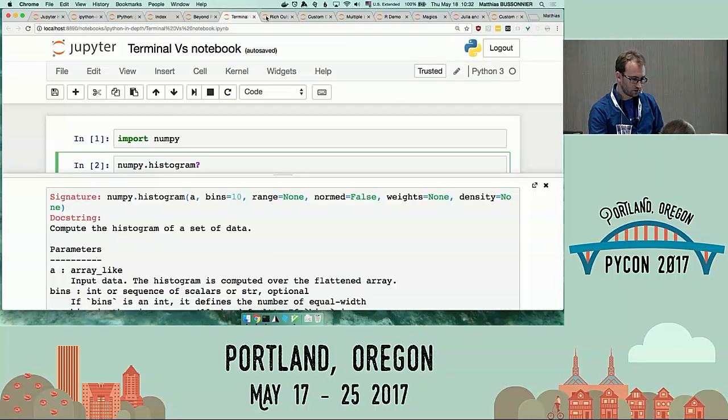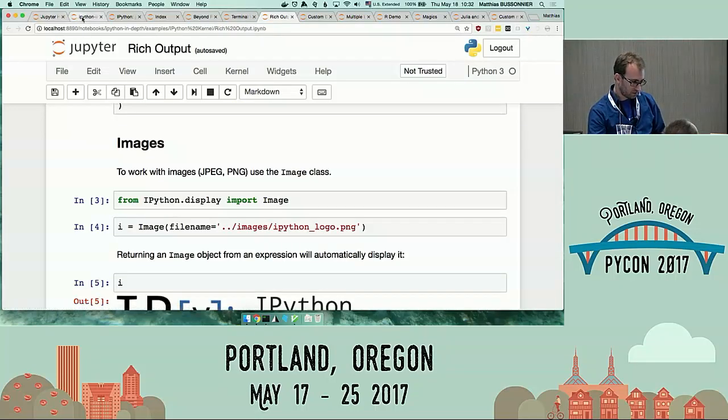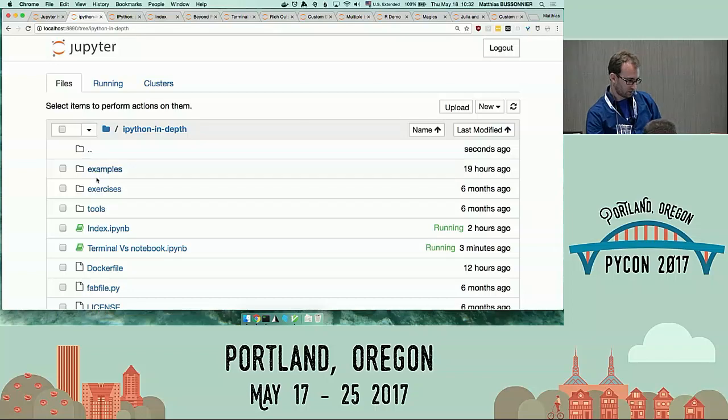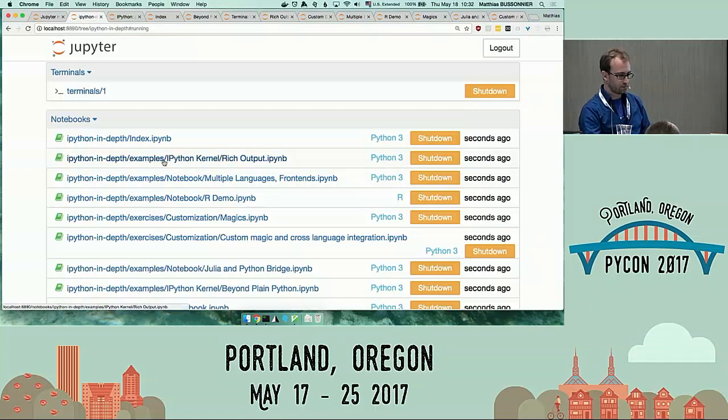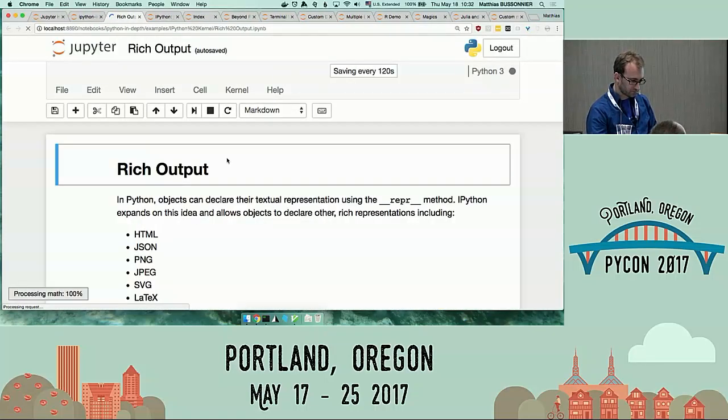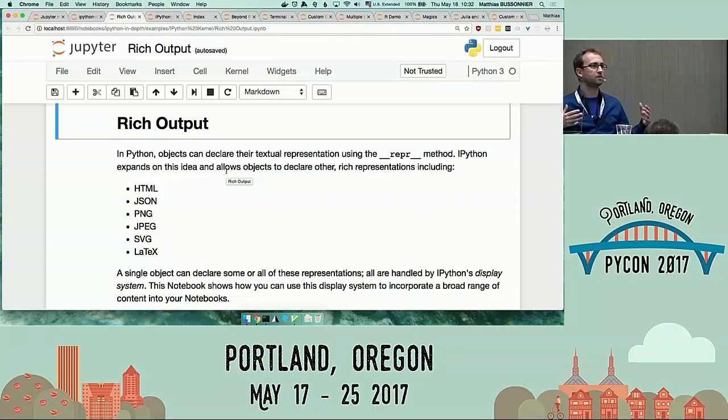with Jupyter. So if we go back to IPython in depth, I have things that are already running, and you can find in the example IPython kernel that IPython supports rich outputs. So let's go there. And so one of the features that the notebook frontend supports is for objects to display themselves not only as strings, like in the terminal, but as images, as math, as sounds, or any other MIME types that you want.